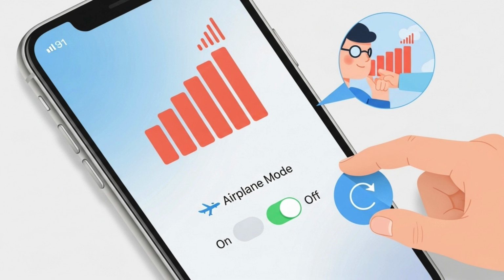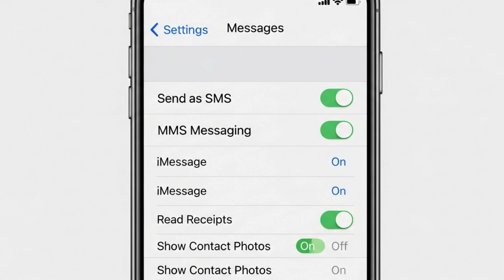How to solve iPhone issues with receiving texts from Android devices. If your iPhone isn't receiving texts from Android devices, it can be frustrating. This usually involves issues with SMS or MMS settings, network issues, or messaging services like iMessage. Here's a comprehensive step-by-step guide to troubleshoot and fix the problem.